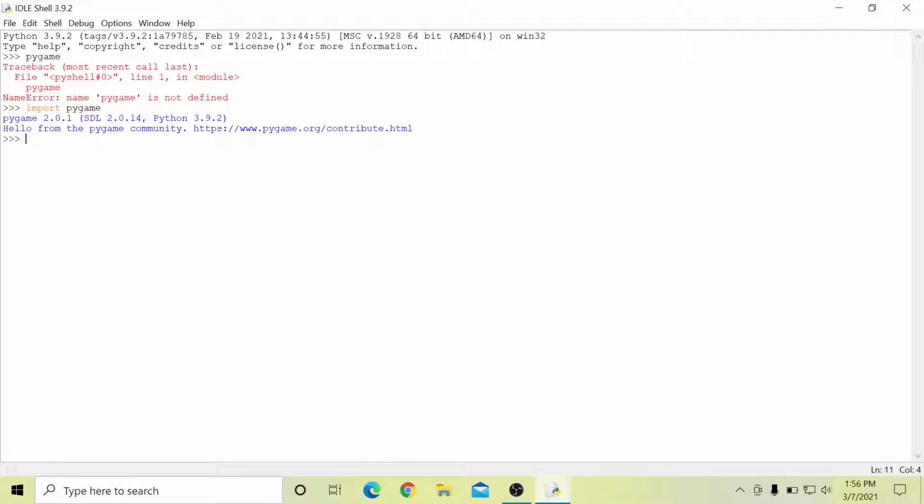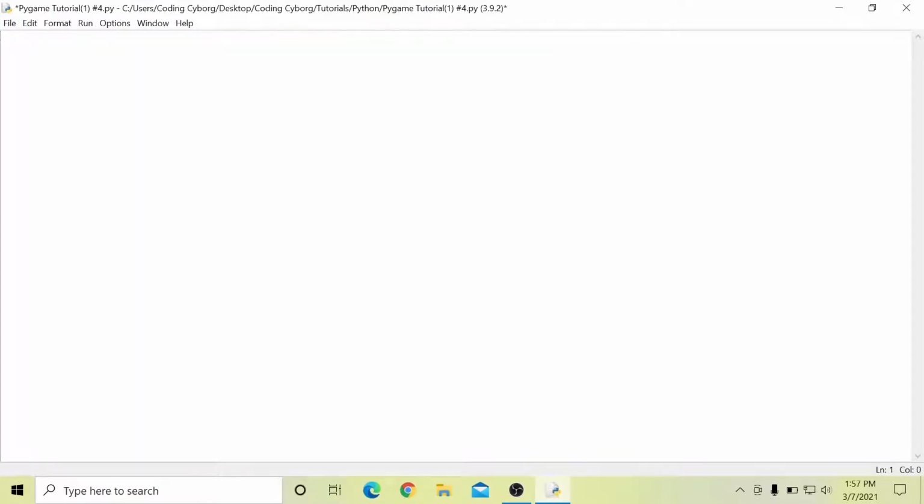So let's open a new file. Okay. So let's start with import pygame. Okay, so like I said, we're going to import pygame, and then we're going to initialize our game. We always have to do this for Pygame to work. So we're going to say pygame.init(), like that.